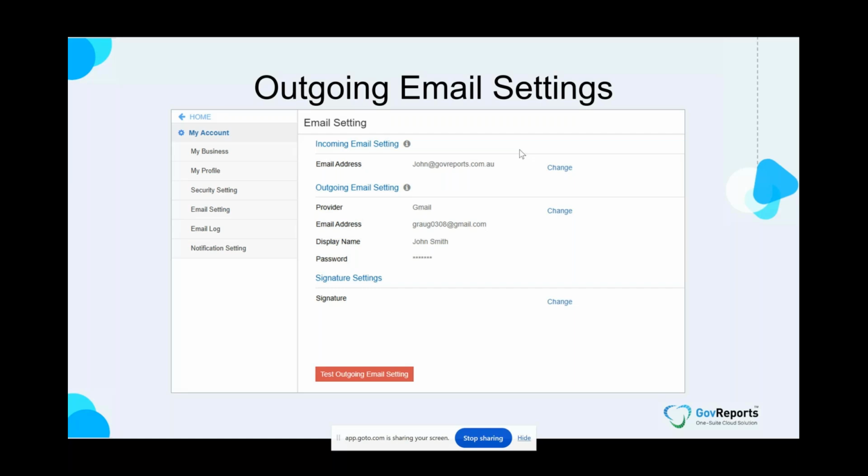To set up the outgoing email, just click on change, and then you can select the option of who your email service provider is, and just do the setup like you do with your email setup on your mobile devices or your tablets. And also make sure you set up the email signature, so that your clients will have your contact details readily handy when they receive information from you, and if they have queries, they can contact you directly.